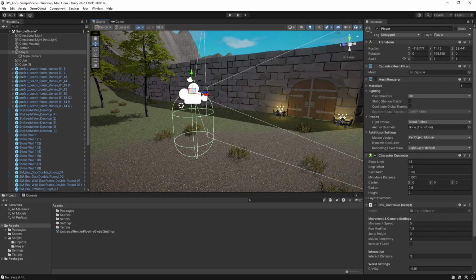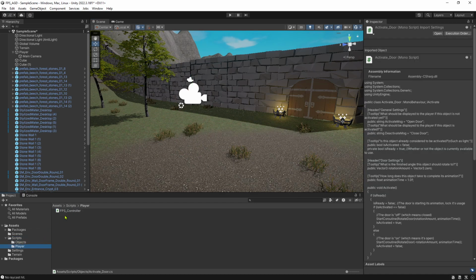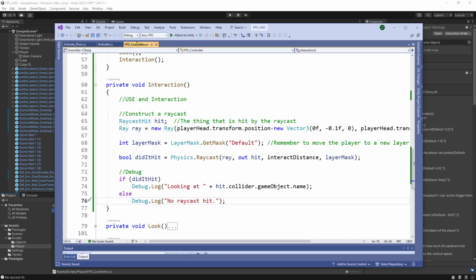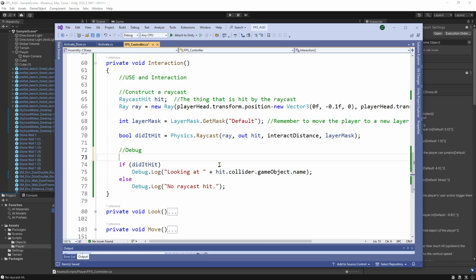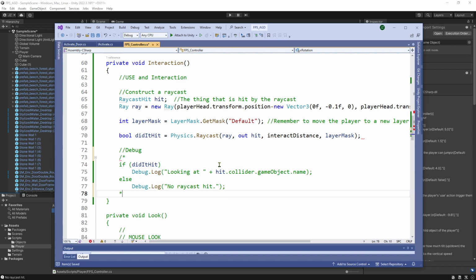So we're almost there. Now we've just got to set up the actual use action. So going back to the FPS controller, right after this little bit of debugging, which we could actually turn off now because we know that it's working, but I'm not going to delete it because it is useful code. It is useful to pull that back up and experiment with things like raycast distances.